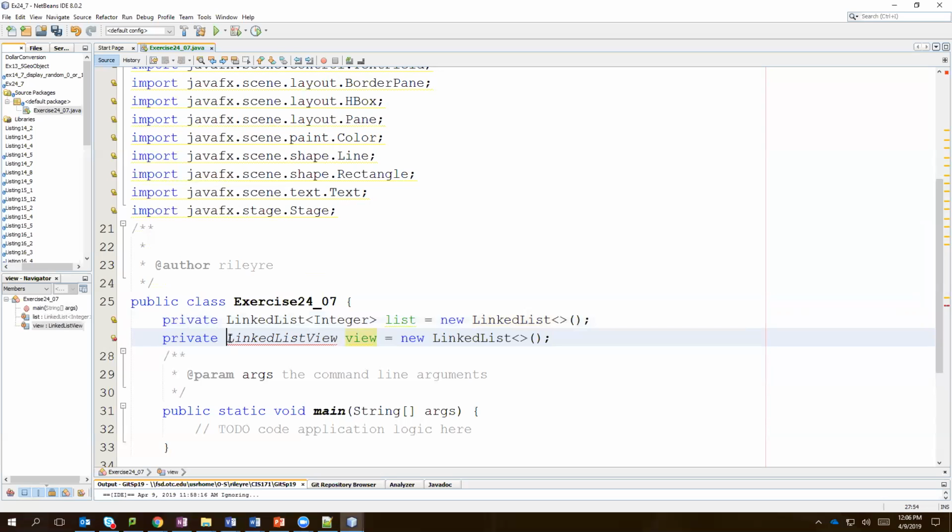Now, this LinkedListView is a class that we're going to be creating. So that's why it's in error right now. That's the part that we're going to create, that I'm going to kind of give to you, that has all that geometry in it. So don't worry about that error. We're going to get that taken care of here in just a minute.